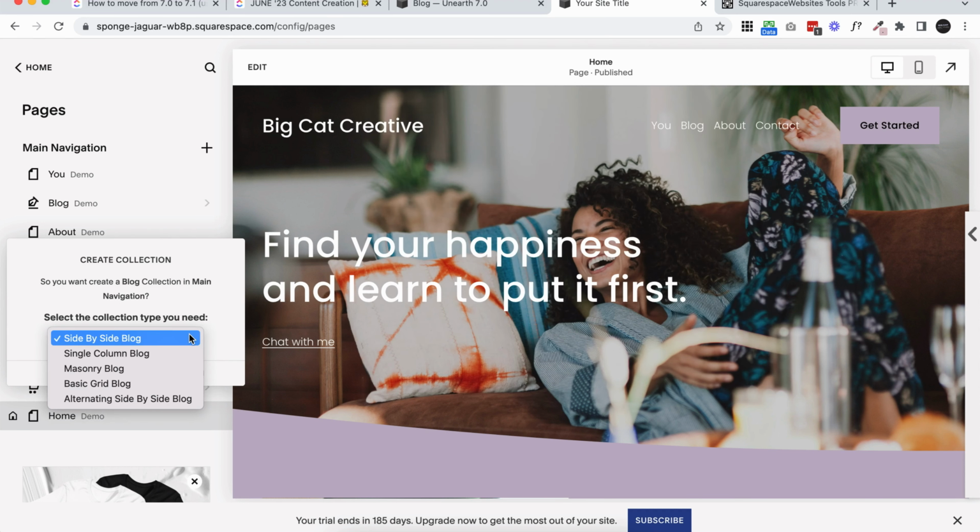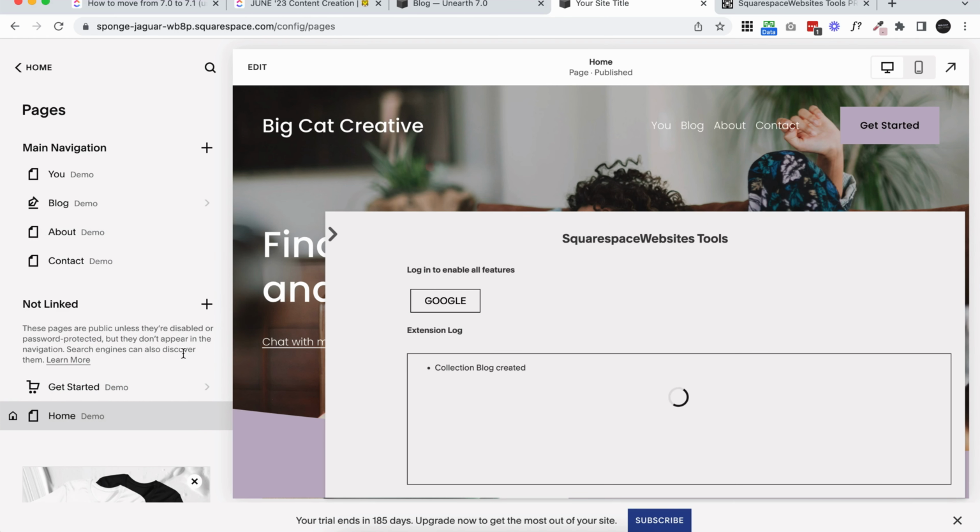So it's going to give us a few different options because, like I said, the difference between 7.1 and 7.0, there's a lot of differences there. And the blog layouts are different between the two platforms. This doesn't actually really matter what you choose because we can so easily go in and change this. I'm going to click Basic Grid Blog, but I can show you how to change it as well. So click Confirm, and then it's going to sit here and duplicate all of the data.